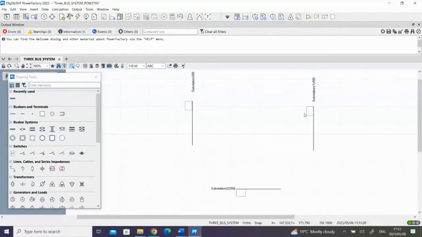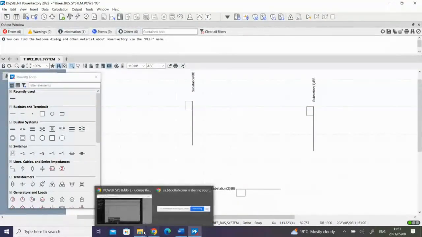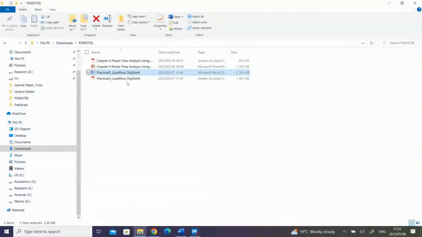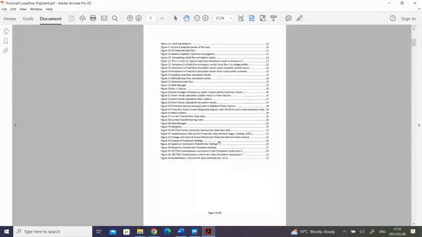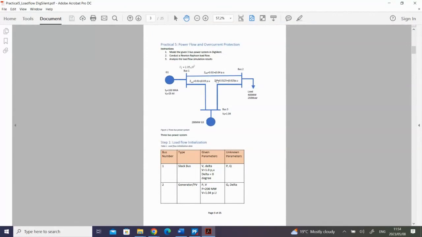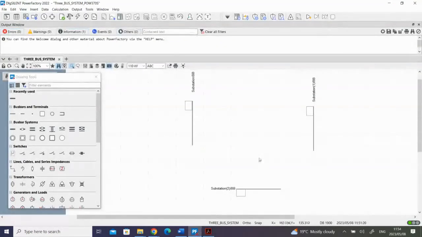Now in DigSilent you just put the buses as per the location in the SLD, because you remember the SLD is here. I just need to open it parallel to you. Can you see bus 1, bus 2, bus 3? This SLD as it is, I have modeled in DigSilent here.